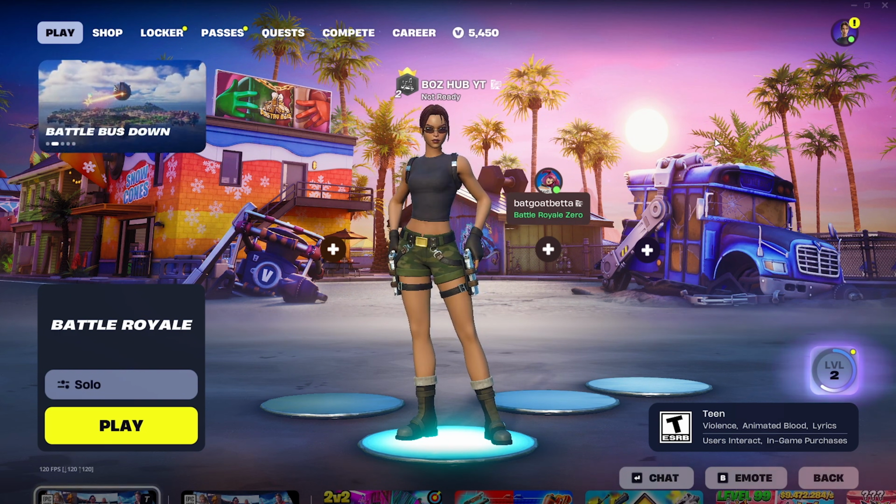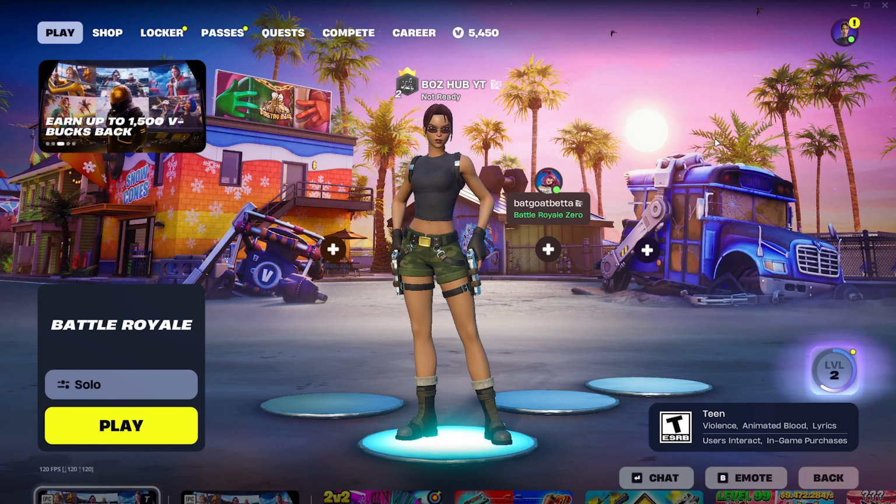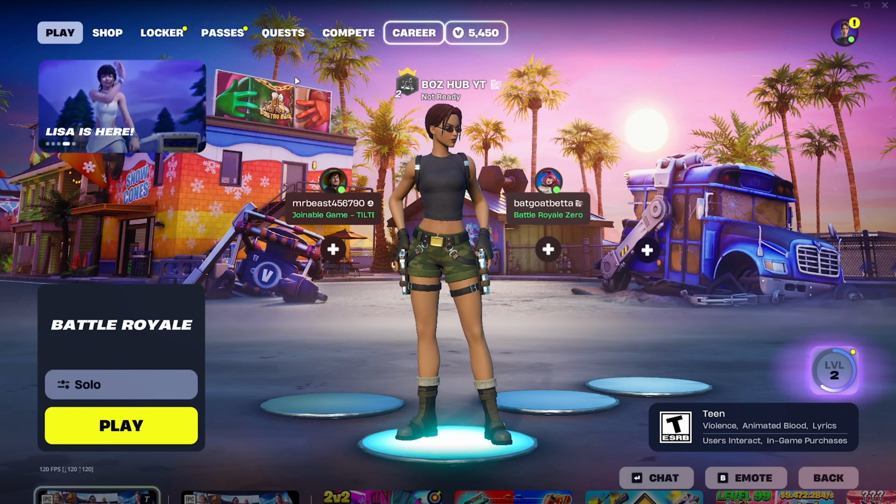Now, you can refund skins whether you're on PC, console, or mobile. The process is pretty much the exact same, and there's actually two different methods to use. The first one is an instant refund.